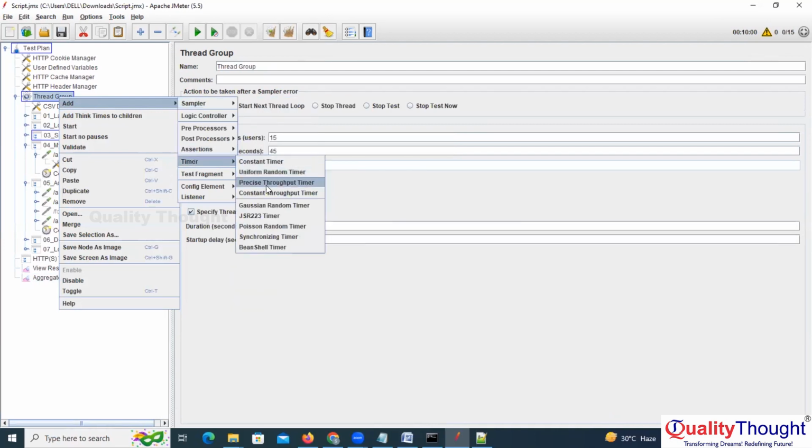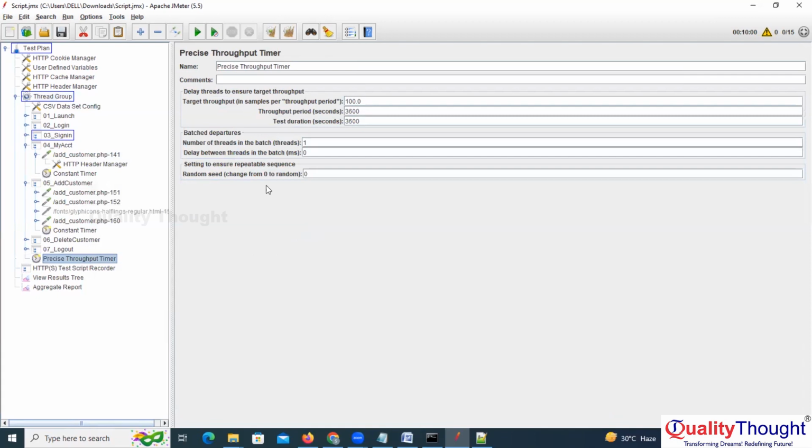The number of threads can be one in this case. This never changes, only this will change. So give 1000 here, and 600 and 600. That's it. Okay. Coming to this number of threads, delay between threads and all that, I'll explain when I go to this topic. See, these are the basic elements I'm currently explaining. I'll explain in detail when I go to this throughput timer topic. Okay.